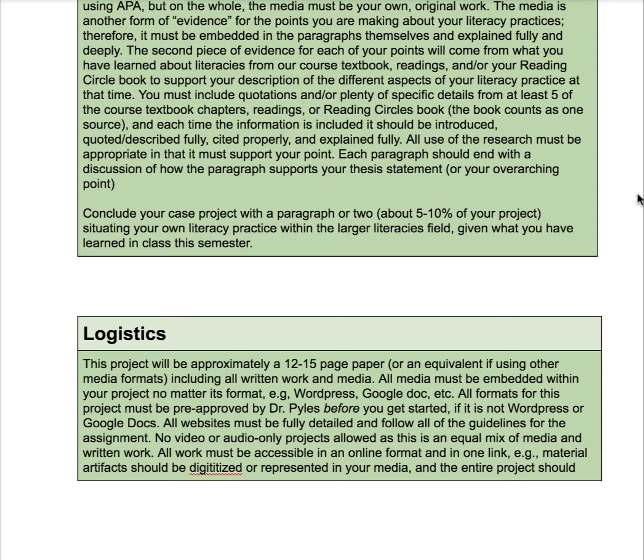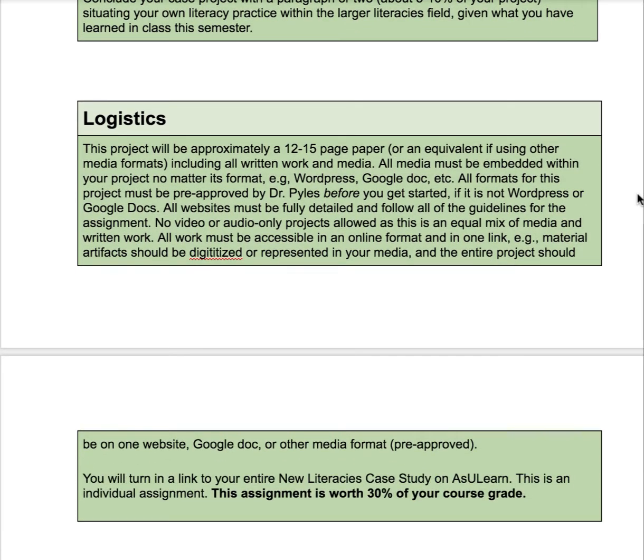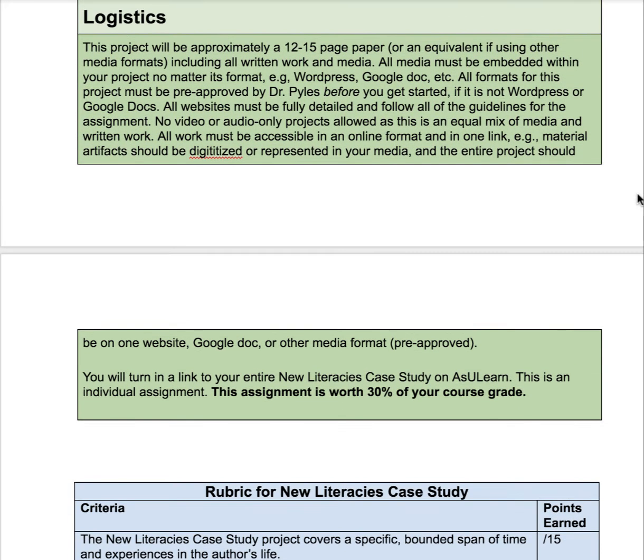So this project is going to be about a 12 to 15 page paper, or an equivalent if you're using other media. That includes your written work and your media itself. All your media needs to be embedded within your project, not linked out to it. It needs to literally be part of your project, because you're actually putting your media within your paragraphs. It is part of your paragraphs, not something that's at the beginning or end. It's something that's integrated fully and explained fully as part of your subpoints. And so it definitely needs to be embedded in there.